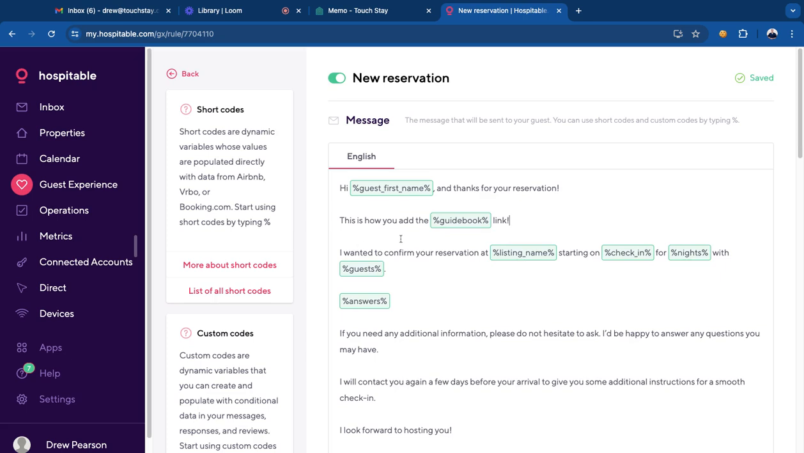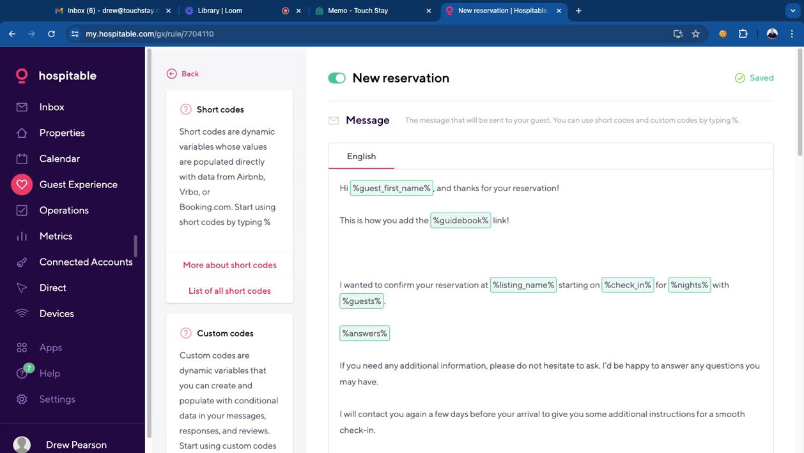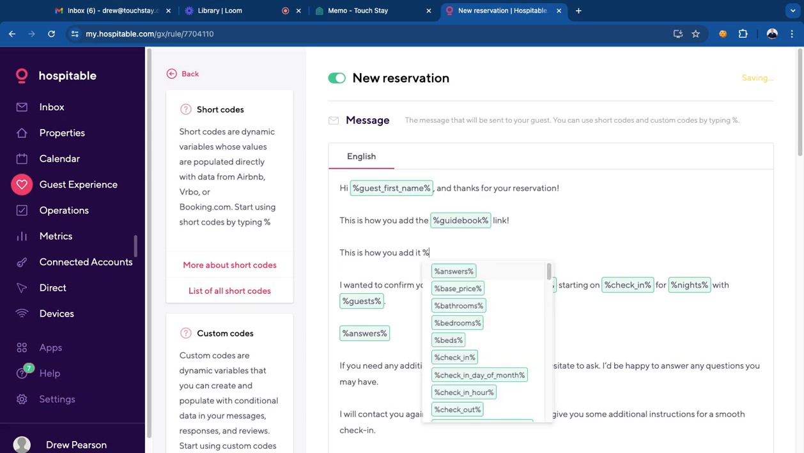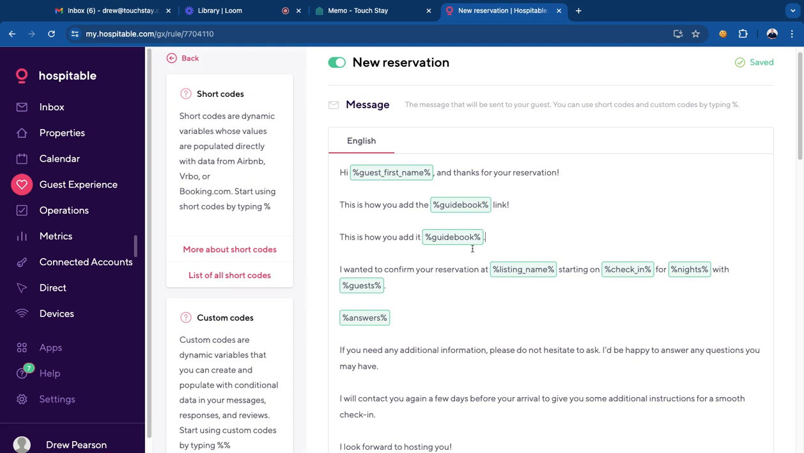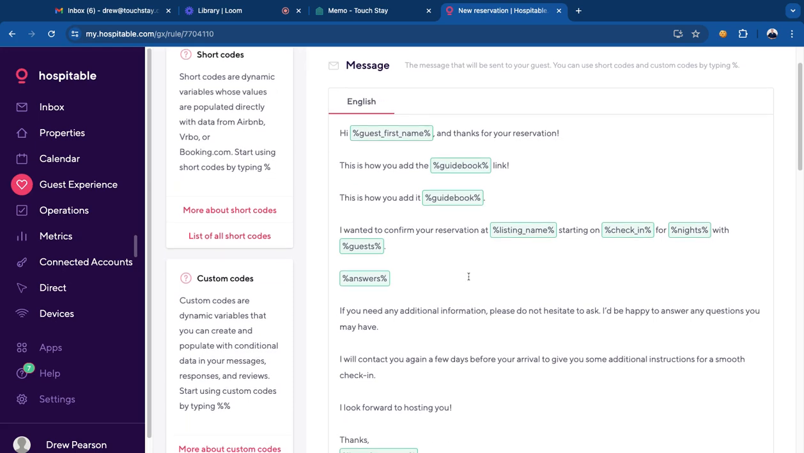So this guidebook shortcode right here holds the TouchStay guidebook URL. And in order to add it to a message, it's actually pretty simple. This is how you add it. You type a percentage symbol, and then you can start typing guidebook. Oh, and there it is. We can select it. And it's really that simple. And this is how you would add the guest-specific guidebook link into your messaging in Hospitable.